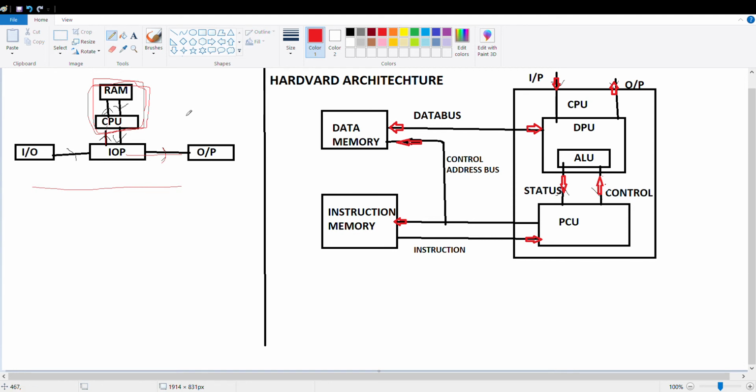Let me take the pencil. The status instructions will be coming to the PCU. Those are the operations which have been done by the arithmetic logic unit. Those are known as status, and that will be sent to the PCU. Those instructions will be sent to the instruction memory, and that instruction memory also has to be shared with the data memory, because the instruction box and the data memory box will not be linked in the direct form.